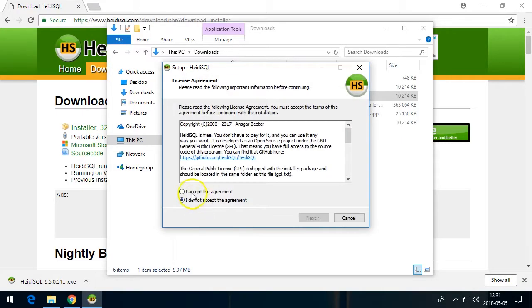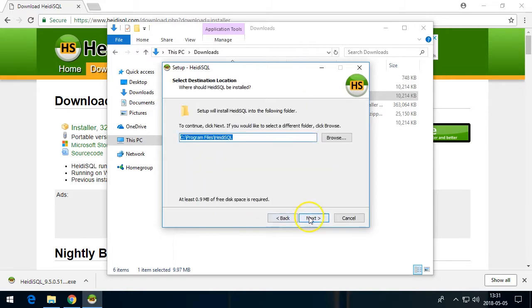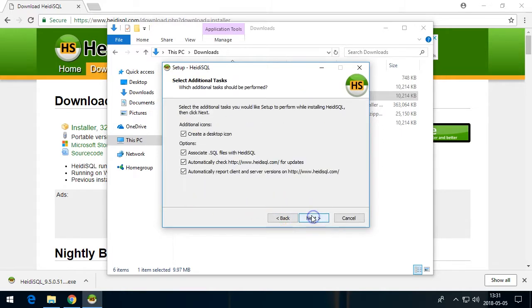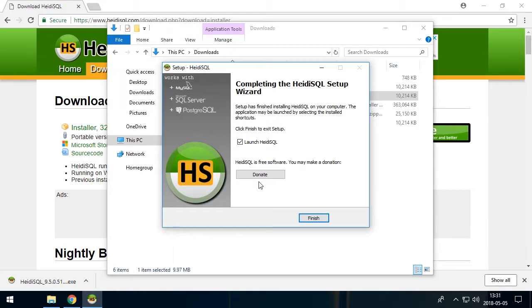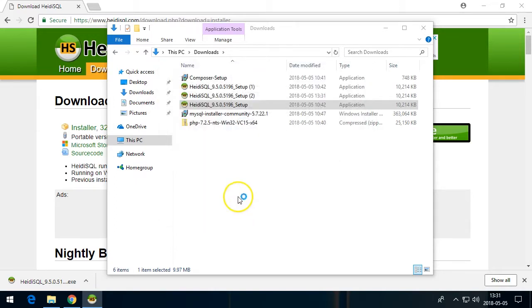Yes, I accept. Next, next. Yes. Report client and server version, no. And then install. And we can launch the program after we click Finish. And here we can see that it works with MySQL, Microsoft SQL, and PostgreSQL. So I click Finish.